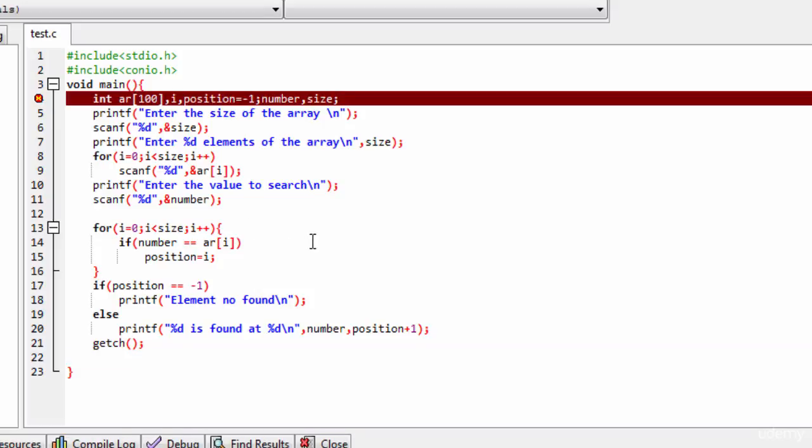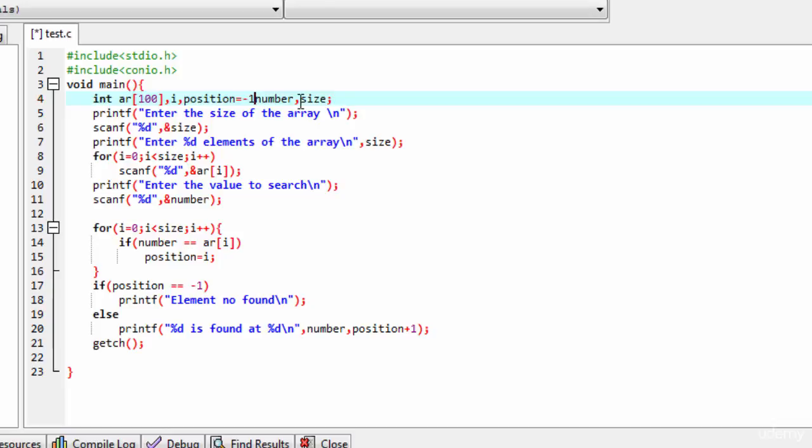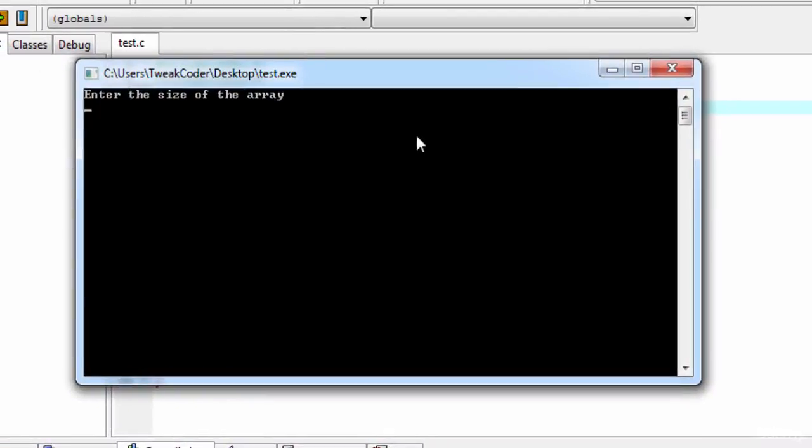Okay, let's wait a few seconds. Here is a mistake. I have used a semicolon here, I have to use a comma. Okay, save it and then run the program again. Enter the size of the array. Suppose I have entered 5. Enter 5 elements of the array: 1, 2, 3, 4 and 5.